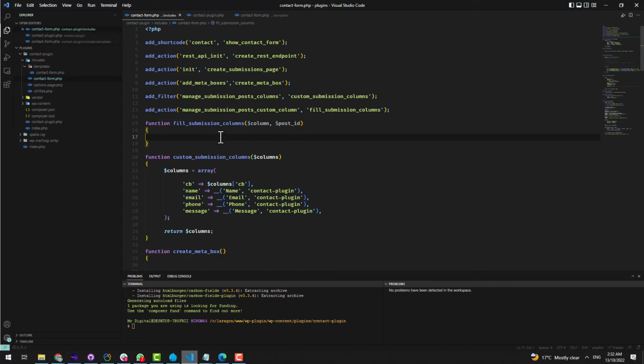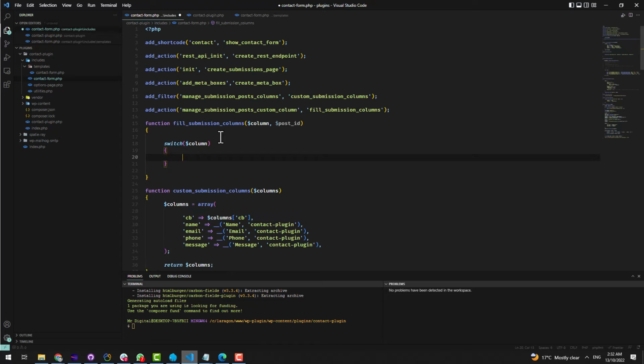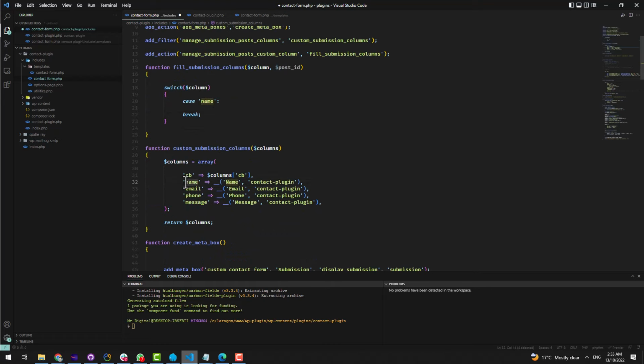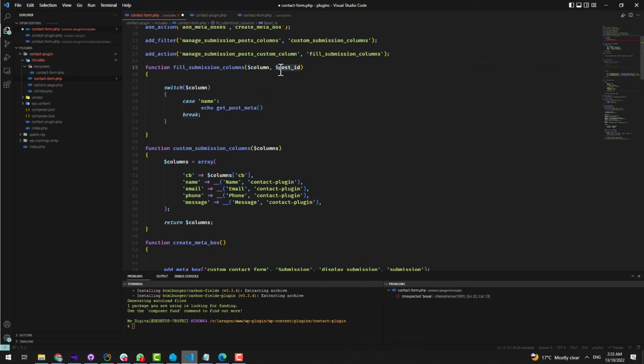Now what we can do is a switch statement on the column so that we know if the column is for the name, then we want to show the meta for the name. If it's for the email, we'll show it for the email. So we'll do a switch statement on the column. We could always do an if statement if you want to, but switch is faster generally. And then we'll do case. So if the column is called name, which is referred to by this, then we want to echo get post meta. Remember, we've got the post ID now, so we can just pass that in.